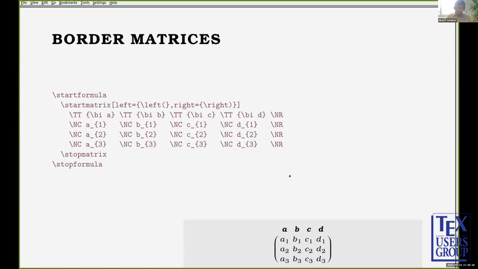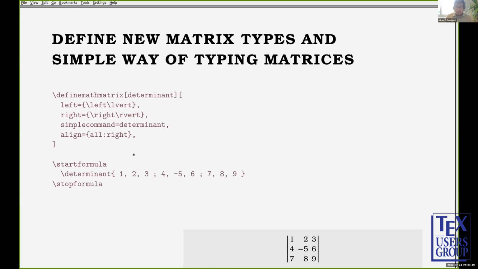We can do border matrices. Then there is TT, top text, and so on. And there is also RT for the right, LT for the left, and BT for the bottom if you want. We can define our own matrix environments. So for example, determinant, then we can add a simple command to have a simplified input if you want. Then of course you cannot use all these two-letter commands, but if you only have numbers, it's pretty convenient.